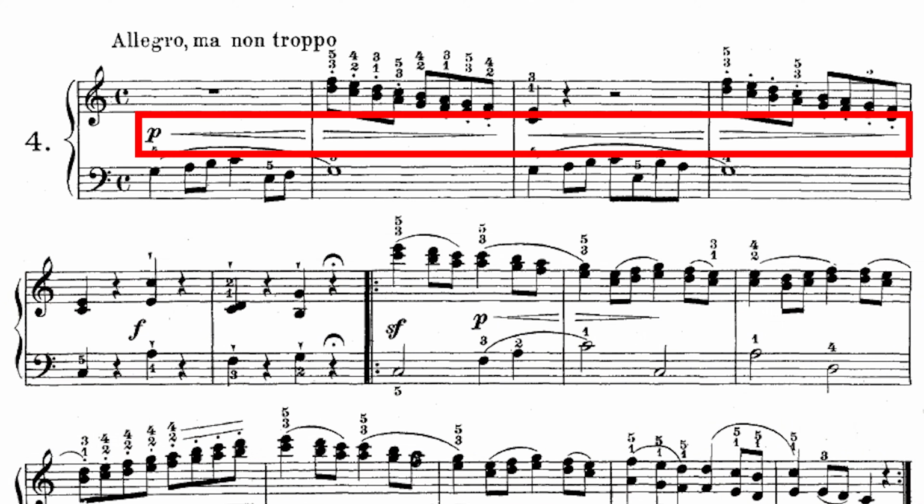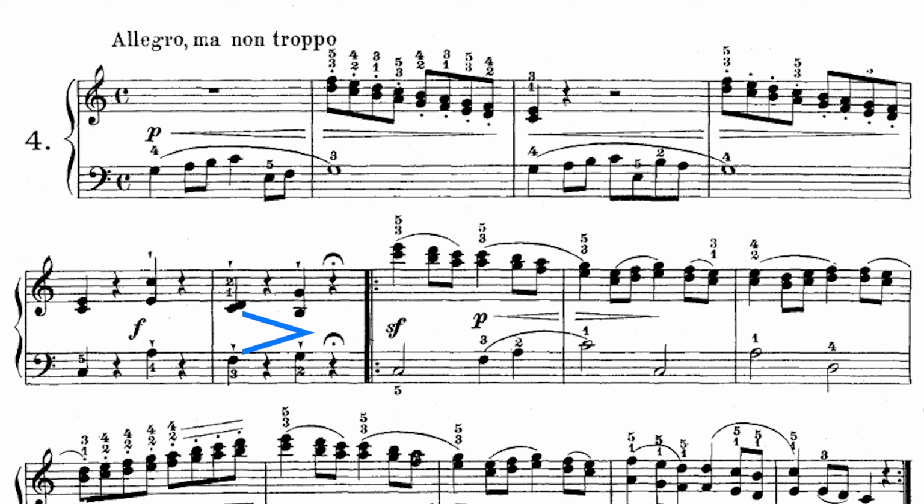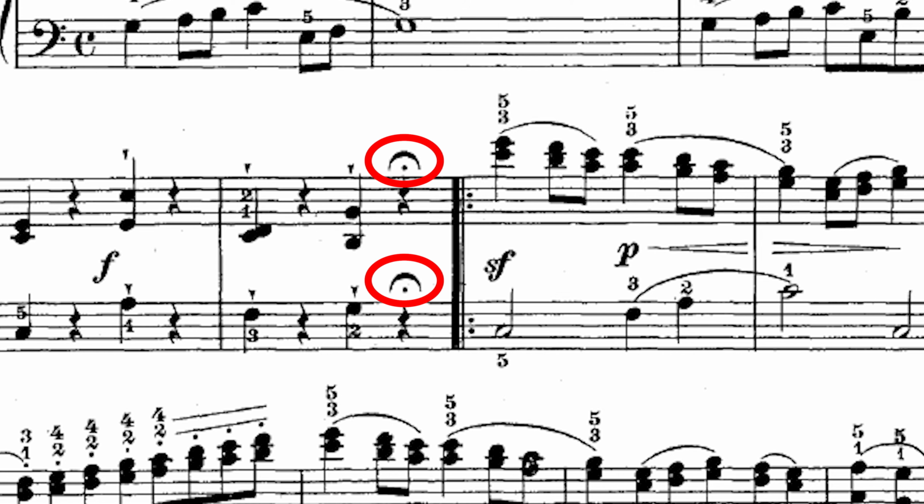So you have nice up and down and up and down. And then you have this forte section towards the next part. And I like to put a little diminuendo at the end so that it kind of leaves a little bit of mystery. And don't forget this fermata. This is an important fermata.